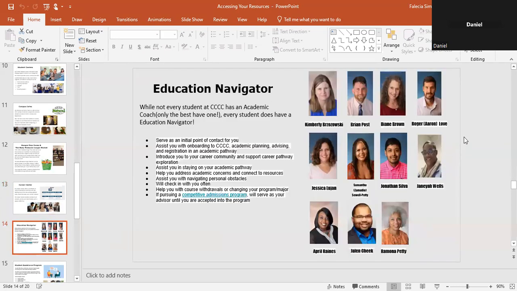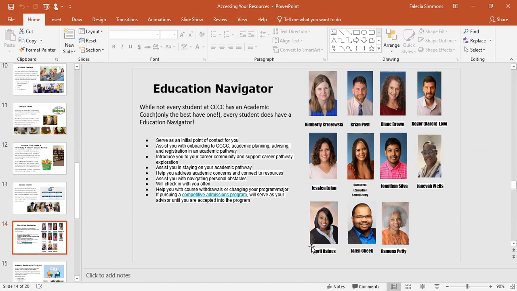Here is just the listing of several of the education navigators. The ones at the bottom, April, Ms. Rains, Mr. Cheek, and Ms. Petty, are all located between Harnett and Chatham. Ms. Rains is the only one in Harnett, and Mr. Cheek and Ms. Petty are the ones at Chatham. The rest of them that you see, Ms. Wells is part-time and virtual, but the rest of them you will see around campus, and they are categorized specifically according to what your major is.